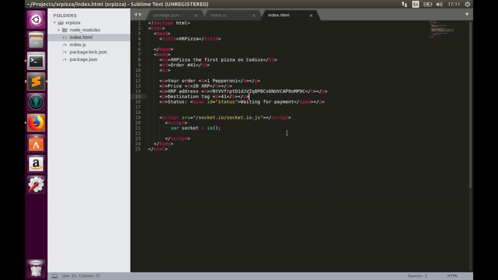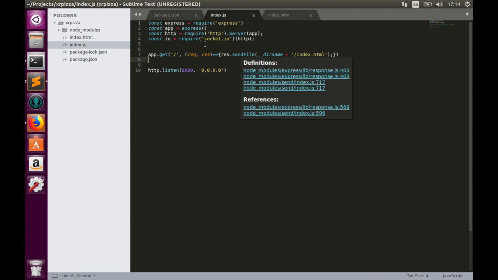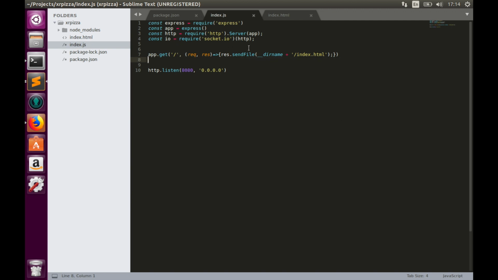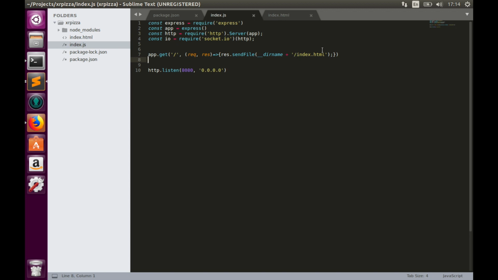Here is the HTML part. As you see, I have hard-coded almost everything for simplicity: price, address, destination tag, and accept status. We'll use socket IO to update it once we receive payment. And here is the index.js file. It may look familiar to you if you watched my video on how to create a Codius contract, but I have added a few things. The backend part of socket IO, and instead of sending some random data, we send the index.html web page.